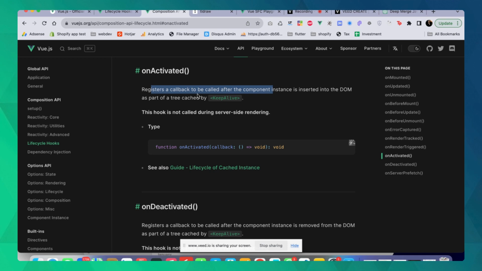I really want to see one. I only have the information of this, but yeah, instance inserted into the DOM. I really don't have any example of this. Yeah, but anyway, this was all about the hooks in a nutshell.